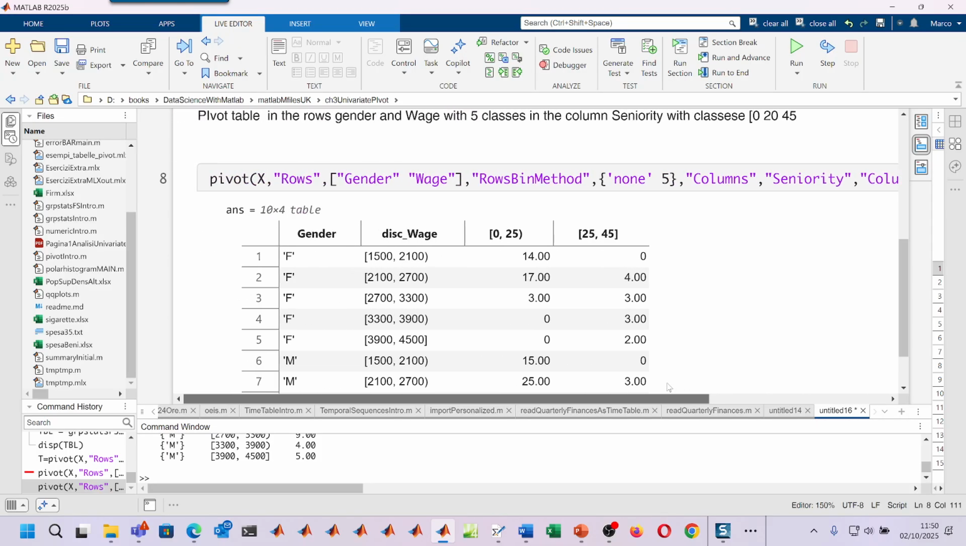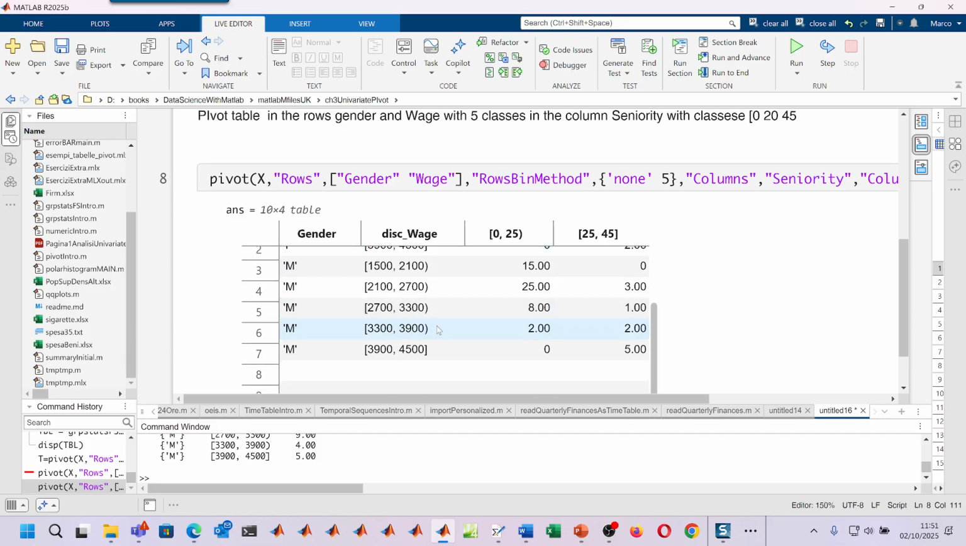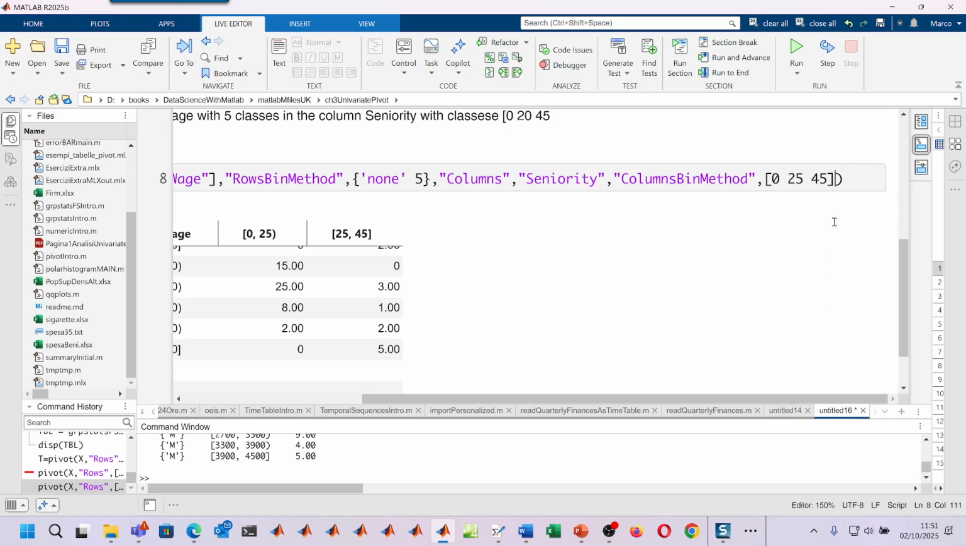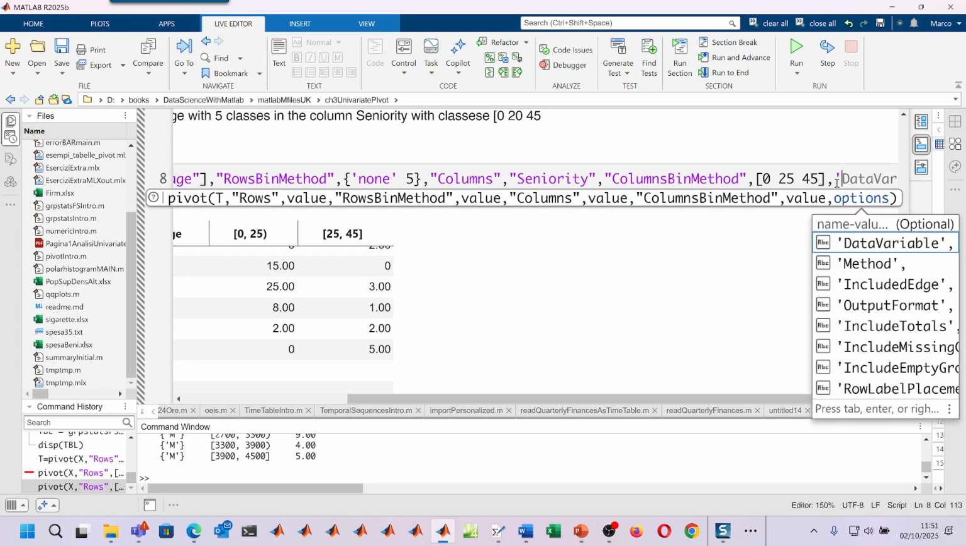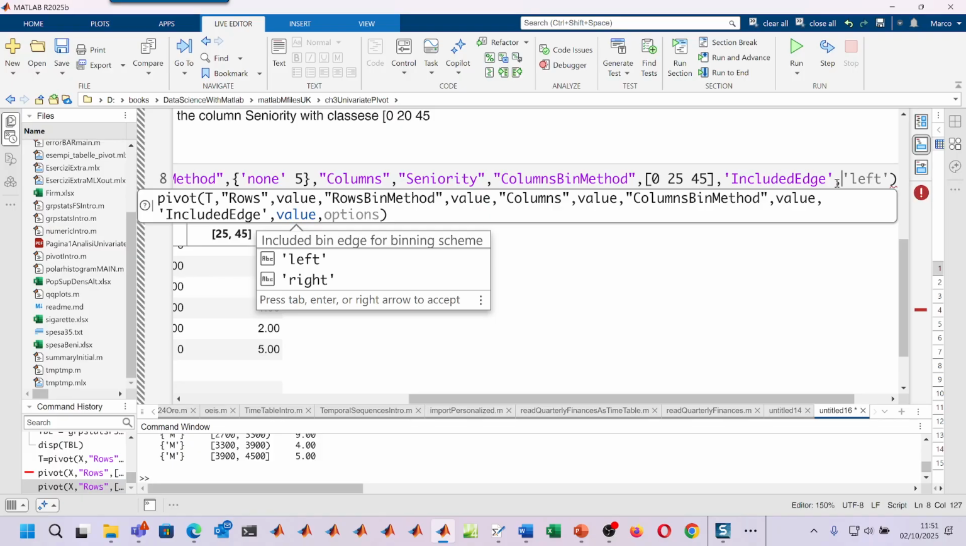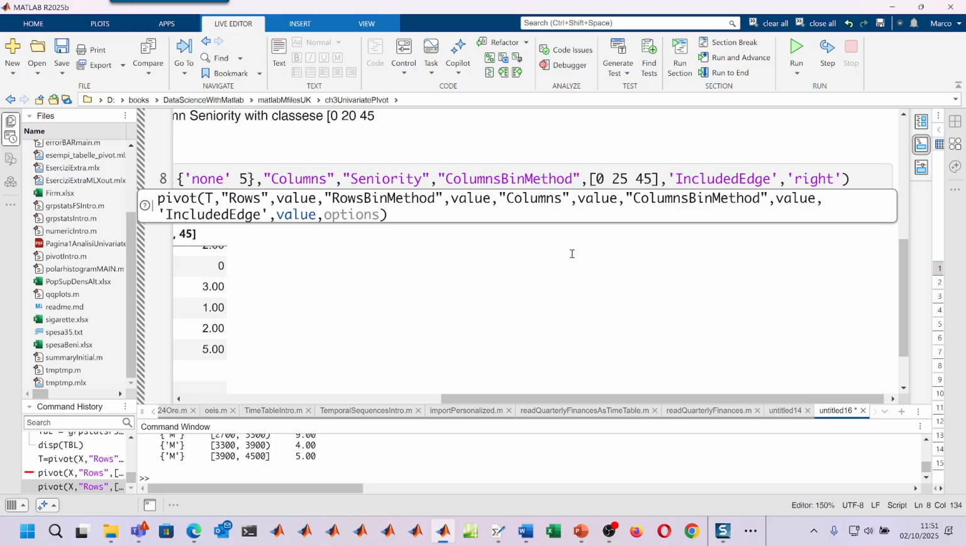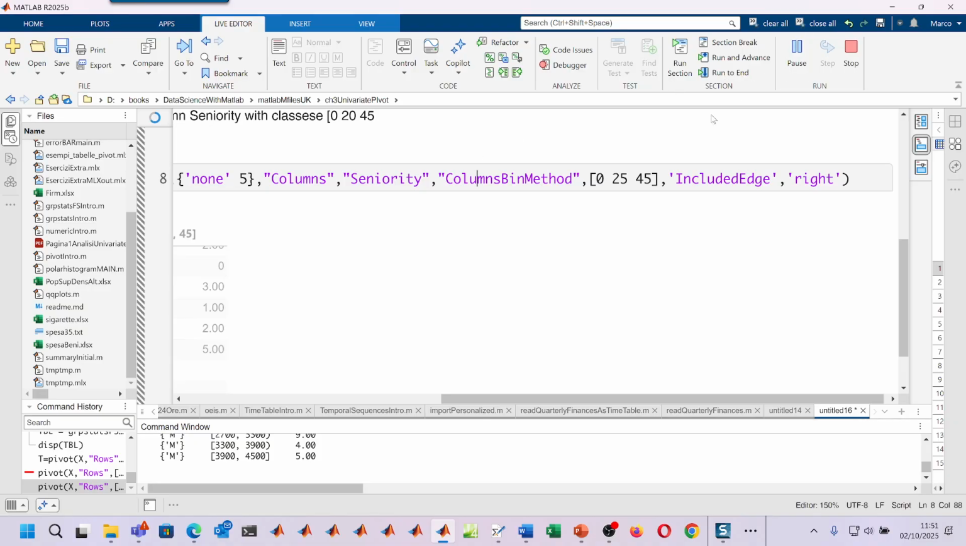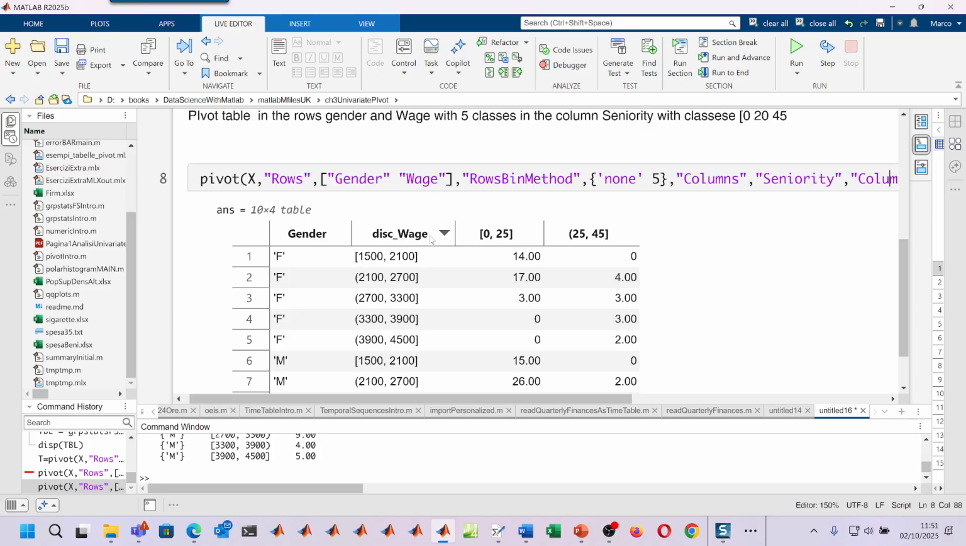Ah, right. You see this thing? These are classes which are closed on the left and then open on the right, apart from the final one, which is open and closed. Right. Include edge, and then you see left or right. It's amazing, eh? Include edge, and then right if you want the classes to include the element on the right, the superior element. Okay, let us do this. You see.